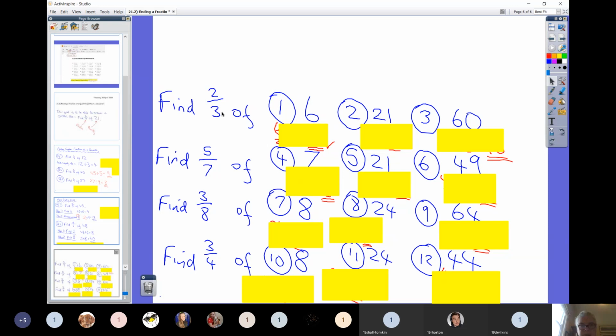So I think you can see what's going on. I want you to find 2/3 of 6. Then I want you to find 2/3 of 21. Then I want you to find 2/3 of 60. You then move on to these three here. So you're going to find 5/7 of 7, 5/7 of 21, 5/7 of 49, and so on.